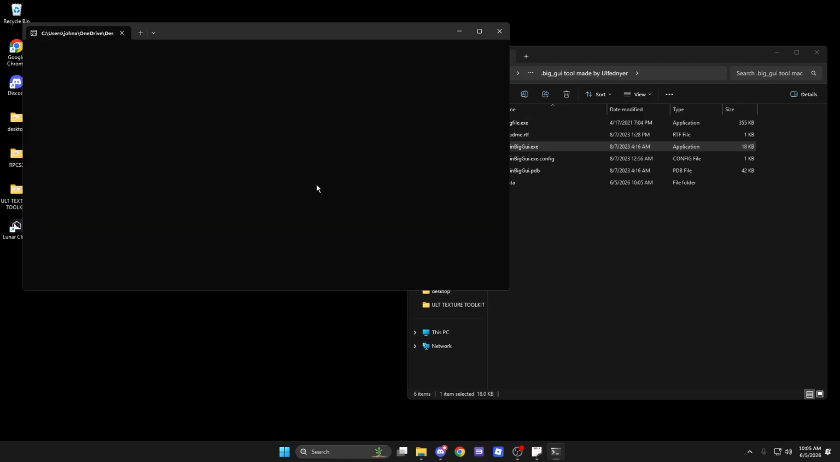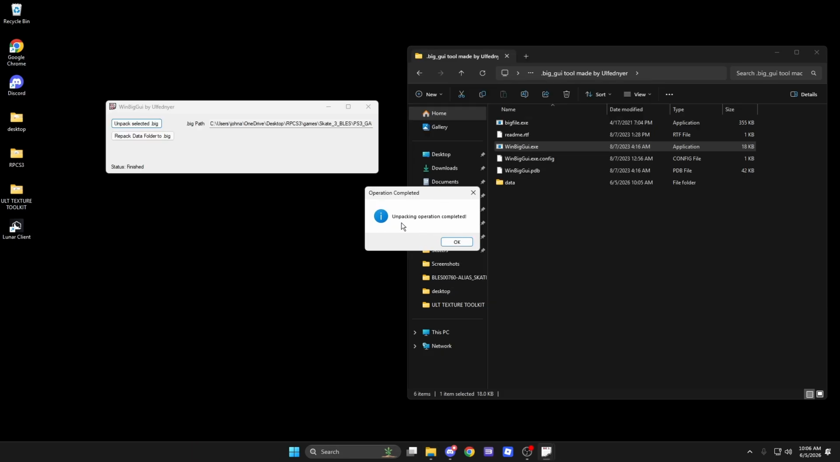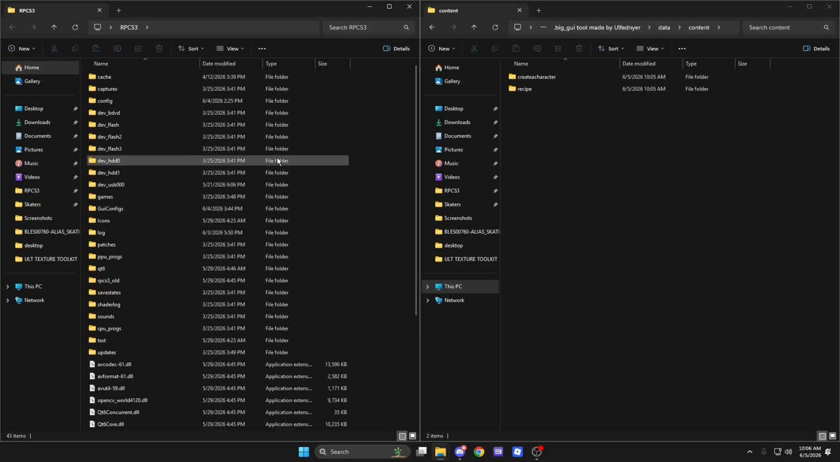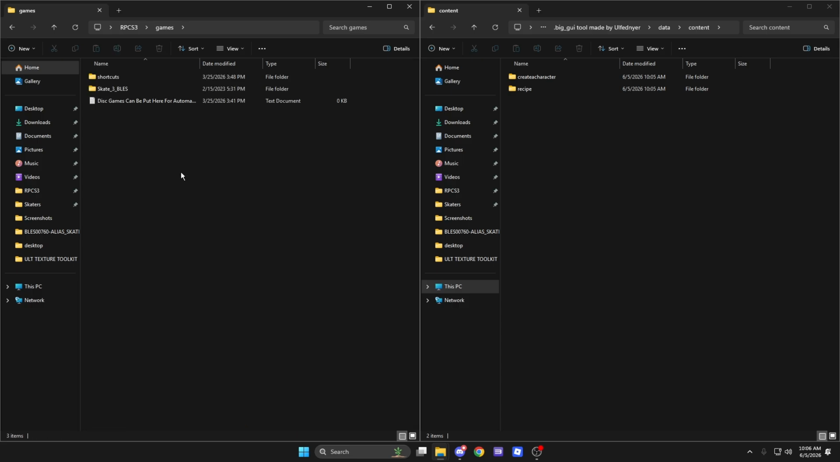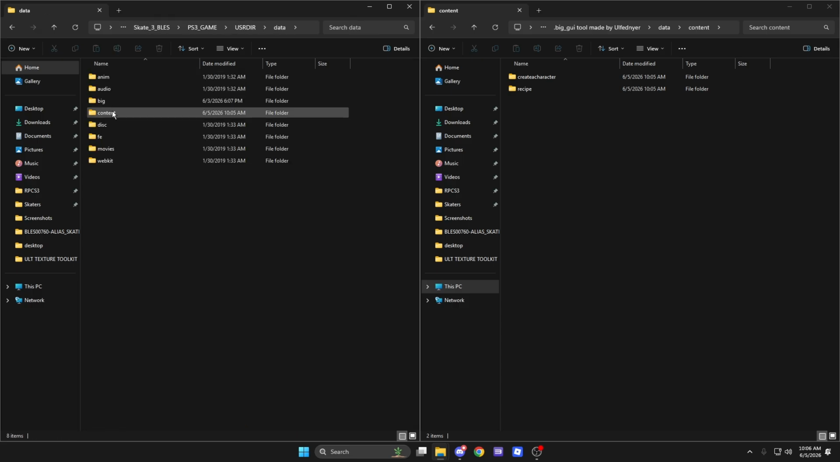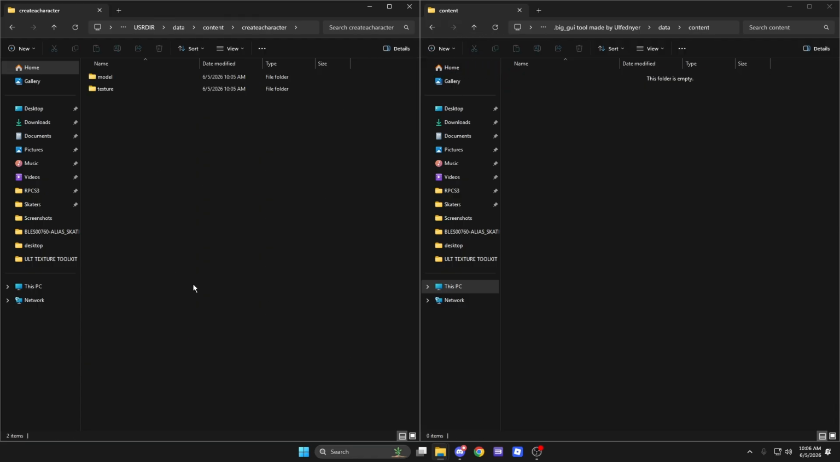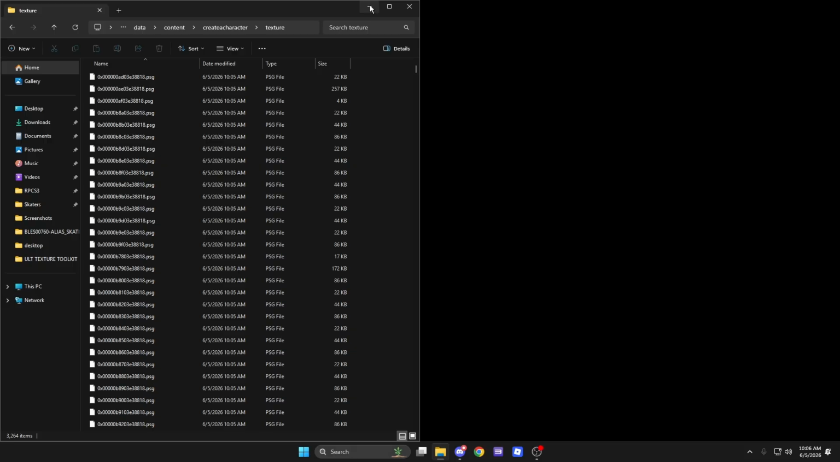Let this command prompt run. After it's finished, it would say unpacking operation completed. This folder with content, open it up. Open your RPCS3 folder as well. Go to Games, Skate3 Bless or Blus, PS3 Game, User Directory, Data, Content. Now drag Create a Character as well as Recipe inside. Open up Create a Character, go to Texture, minimize it to keep it on your taskbar.